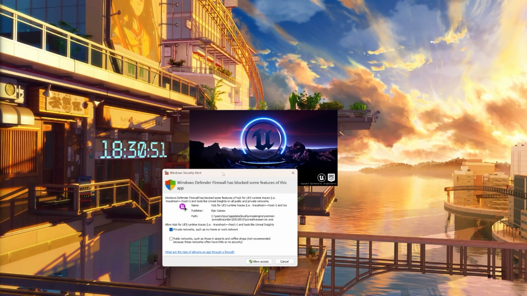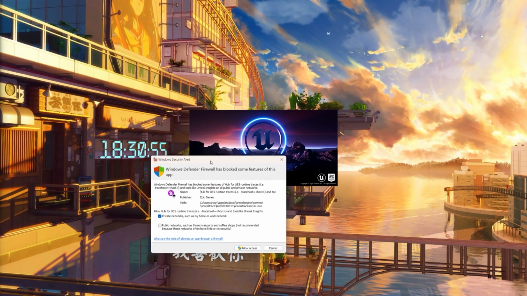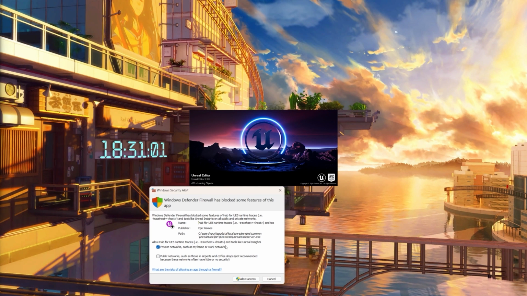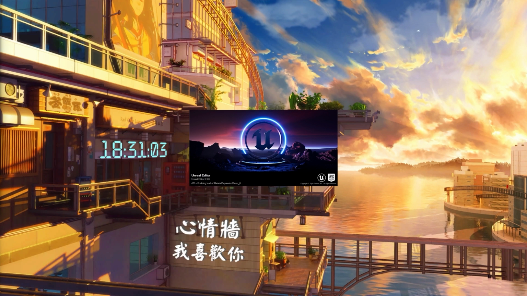When creating a project for the first time, you may find that Windows gives you a little bit of security alerts. Just allow the access so Unreal can get its full capabilities. Let's allow the access and let's wait for the Unreal Project Browser to launch.